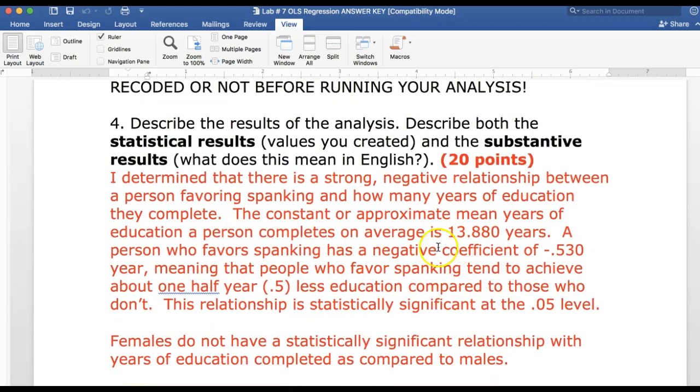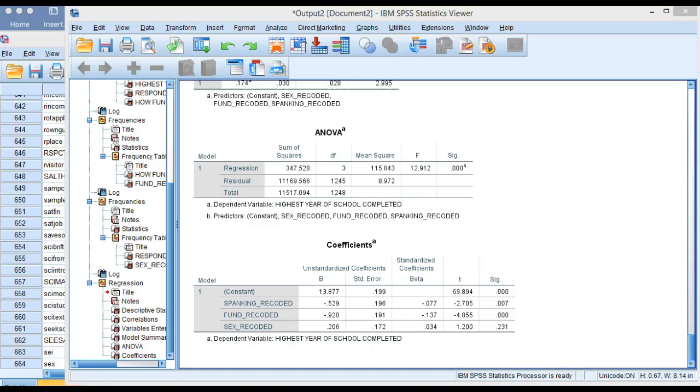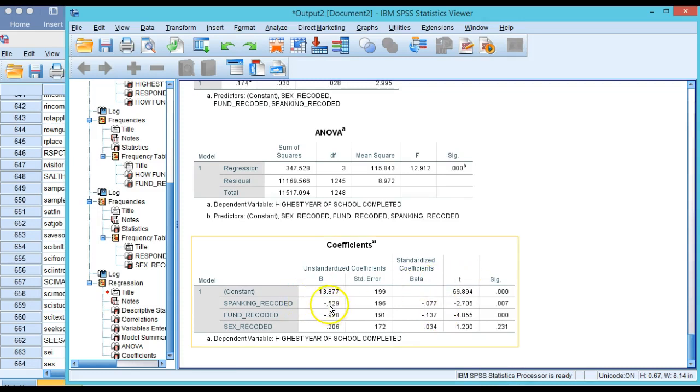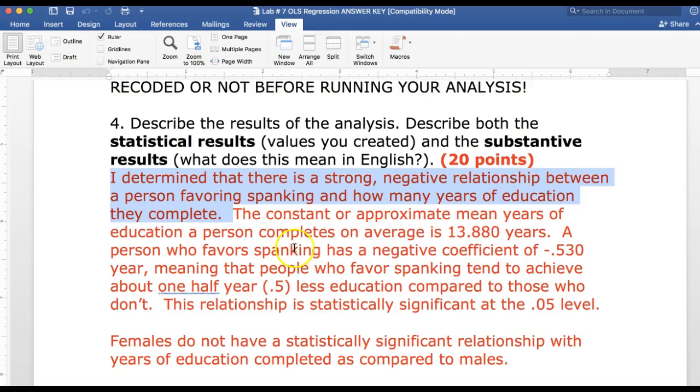This is language that's pretty common when we describe statistics. I determined that there is a strong negative relationship between a person favoring spanking and how many years of education they complete. Let's go look at that in SPSS. Is there a negative relationship on spanking and education? Yes. Remember, the dependent variable is highest year of school completed, or education, and it always reminds you underneath the box in case you get confused. But yeah, there is a negative coefficient here. It's a negative relationship, meaning as one thing goes up, another thing goes down, or vice versa. So you have kind of this inverse relationship going on.